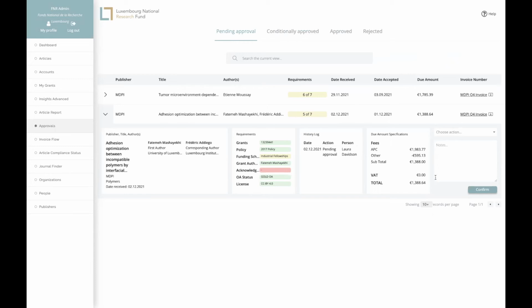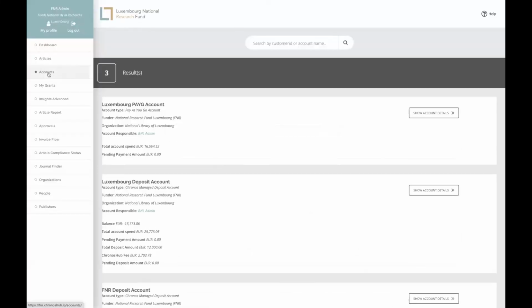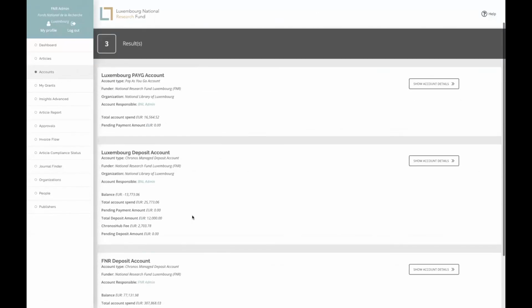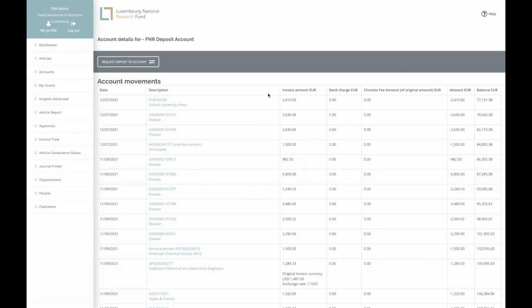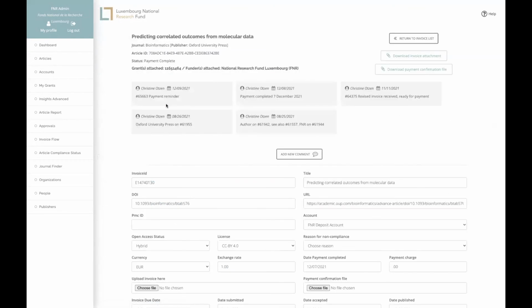All the articles, once paid, appear then under accounts. So if you go to accounts, you will be able to see different accounts that you have here. You can see what the balance is based on how much that was paid. If you want to, you can then go in and see the individual transactions in more detail. So here you see a list of those.